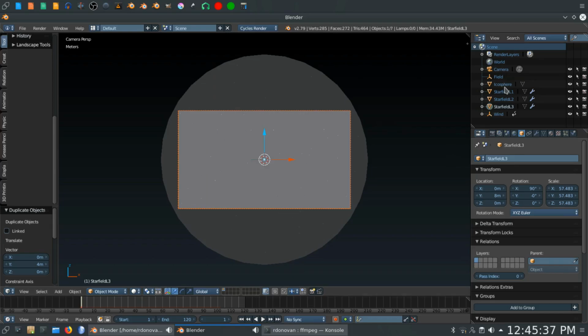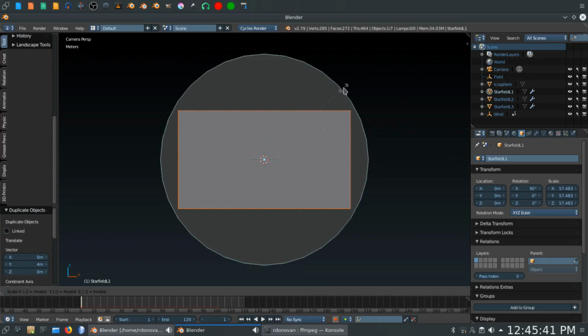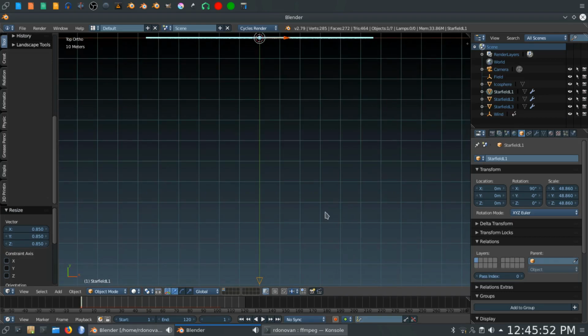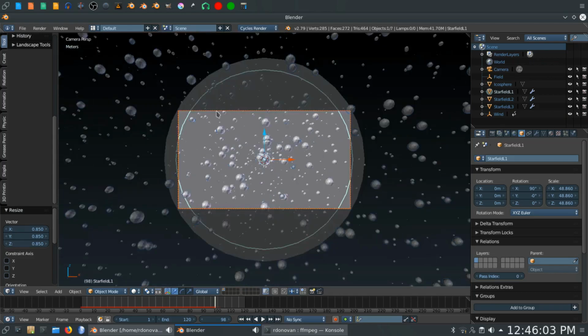And we want to select Starfield L1, hit S to scale, and then do 0.85. That will cause the particles on that first plane to bunch up a little more concentratedly in the center. All right, go to numpad 7, so we're at the top here. And now if we press play, yes, see we have this nice little blizzard of stars going right by the camera there, and that's exactly what we want.